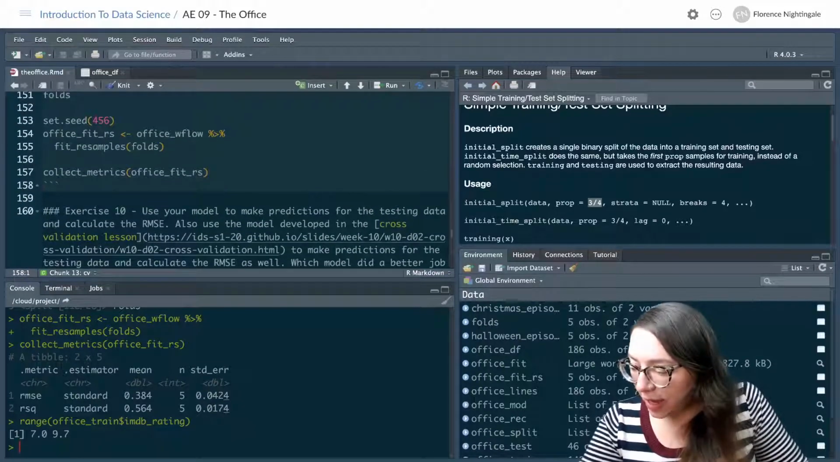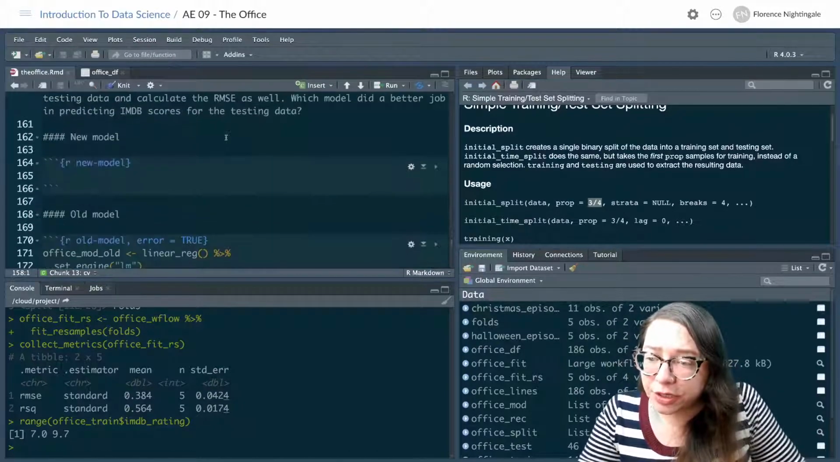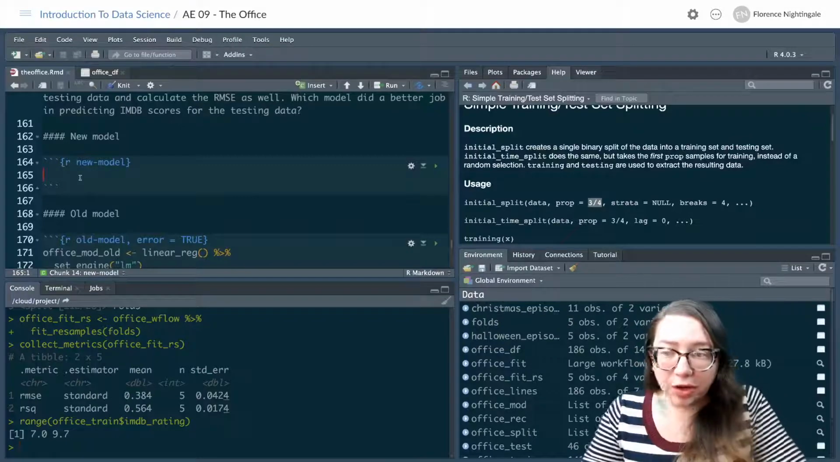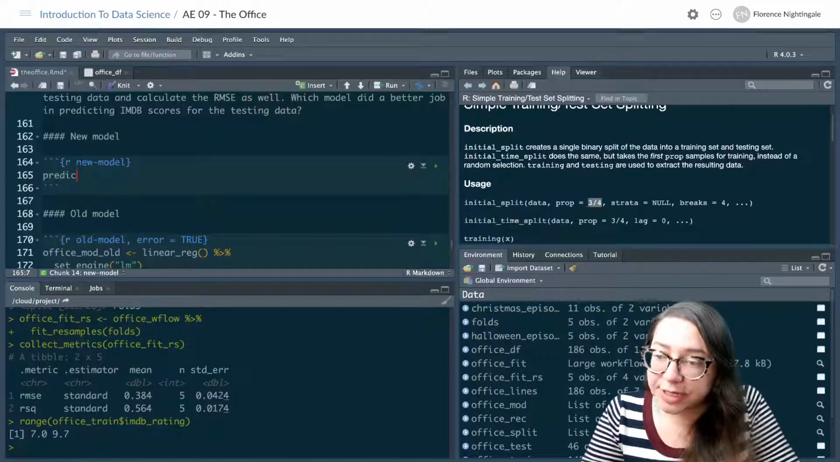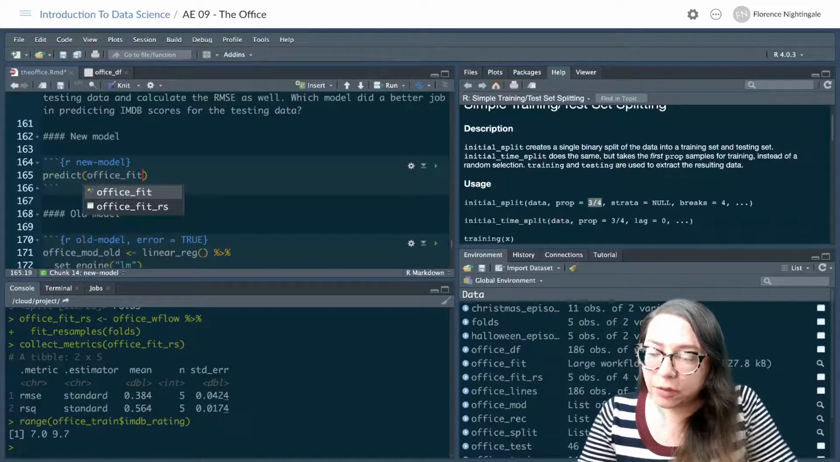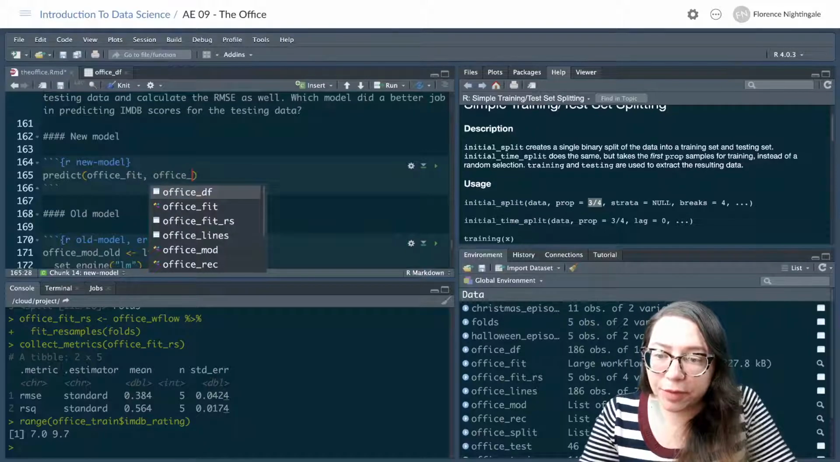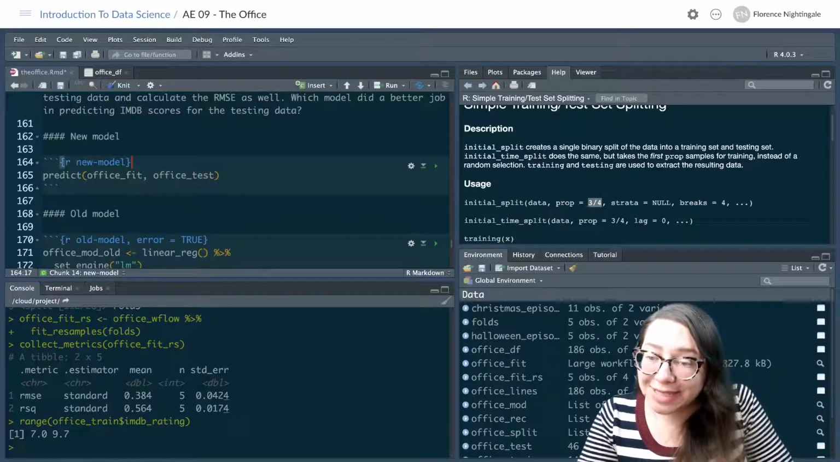So how do we actually do this? In order to do our prediction, we would use the predict function. The model we're using is Office Fit, and the data set that we're applying it to is Office Test. So that's like our new data.